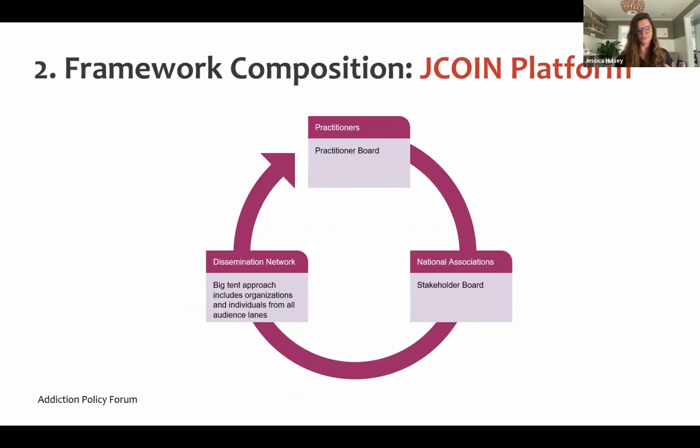Our platform, in terms of our framework for stakeholder engagement, has 2 separate boards as well as a larger dissemination network. So on the practitioner side, our board is made up of addiction psychiatrists, physicians, sheriffs, secretaries of state correction systems, individuals who lead advocacy organizations, and specialty treatment providers. So these are the on-the-ground practitioners that can provide input and insight to inform JCOIN.